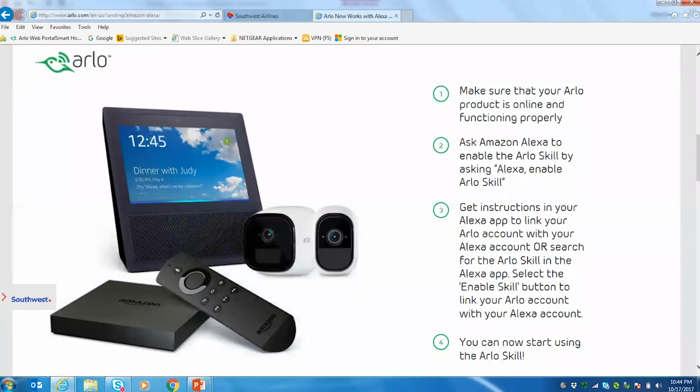So here's just a couple of steps. You're going to make sure that Arlo is up and running and functioning properly. You're going to ask Amazon Alexa, once you have it configured, because you have to configure it initially like you would any other third-party device. You're going to configure it and ask, enable Arlo skill, and then it's going to walk you through verbally some of those action items that Alexa will be speaking to you, and then you'll be able to start using it.